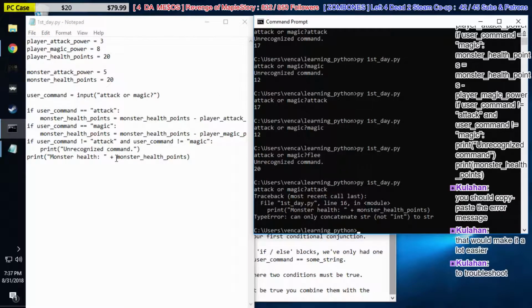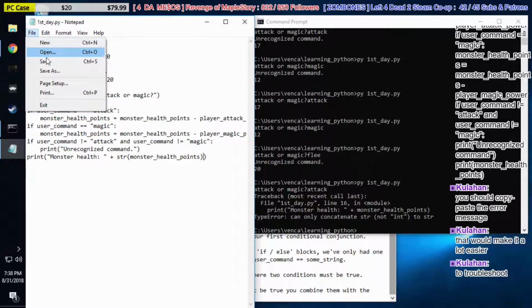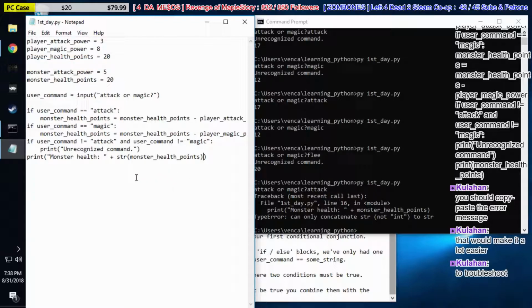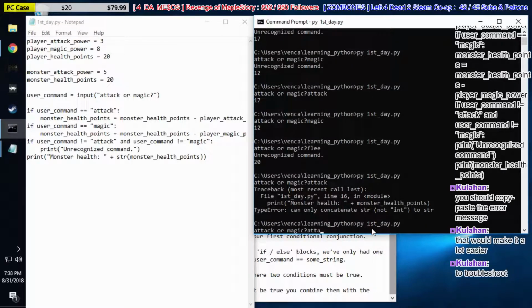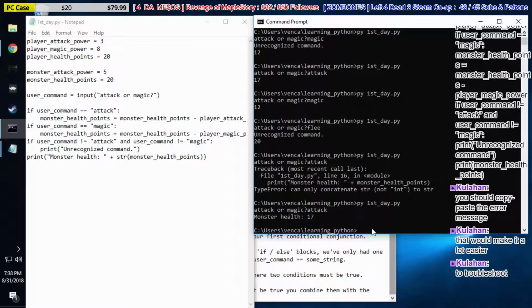We're going to go back down here to the last line of our code. Instead of plus monster health, we're going to plus str, and then parenthesis, and then monster health points, and then another parenthesis. So we're going to change monster health points to a string. So now we should be able to add them together, because now we're adding a string to a string. This was an integer. We're returning a string version of it. Let's see if that works for me. There you go. So I got monster health 17 on my side when I attack.